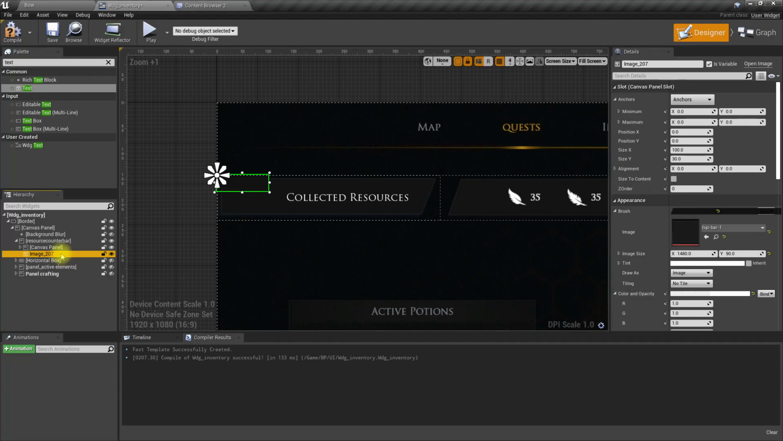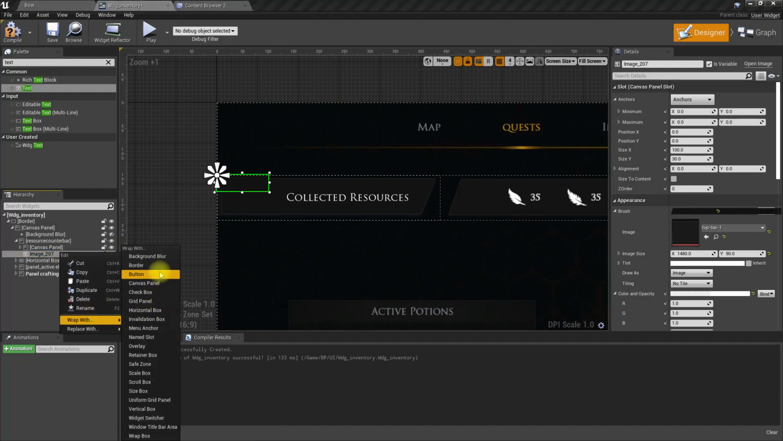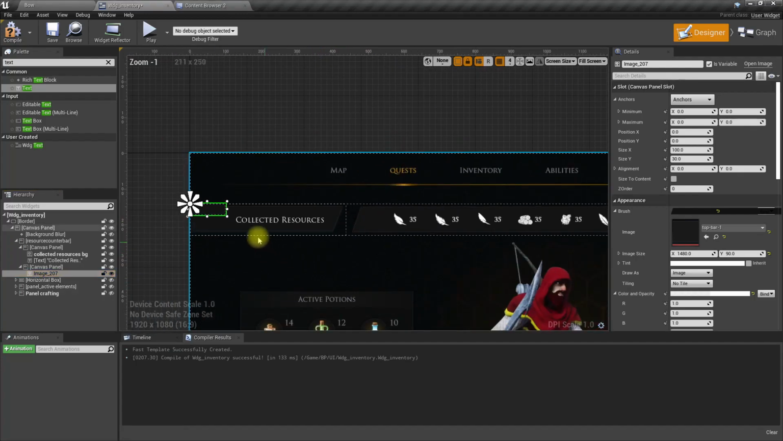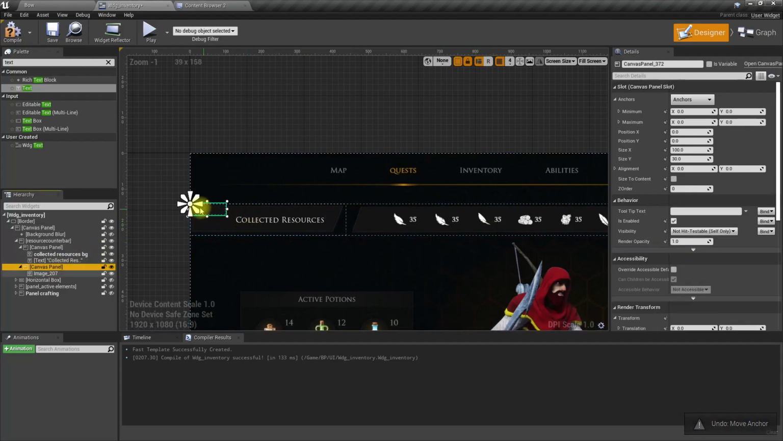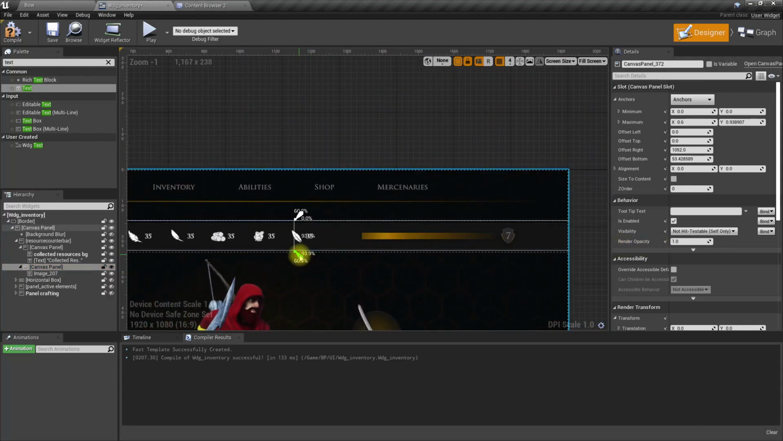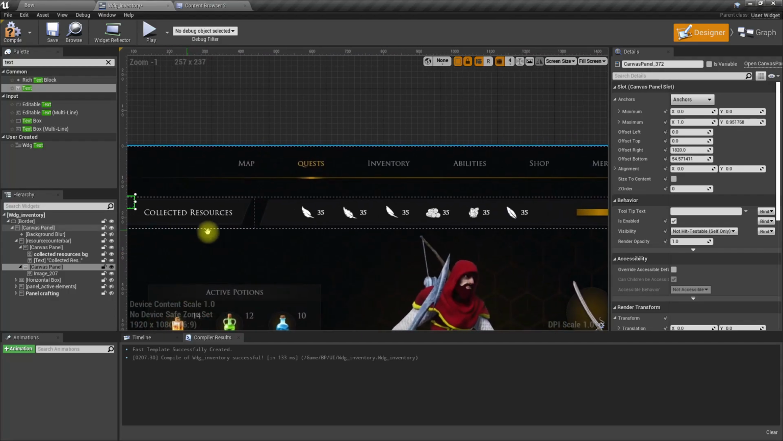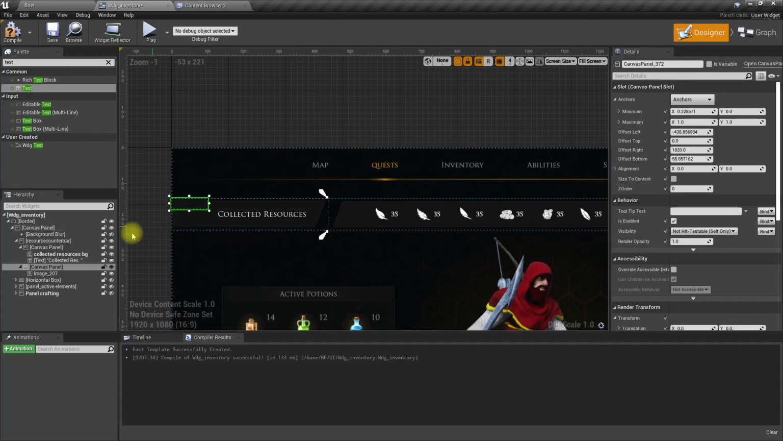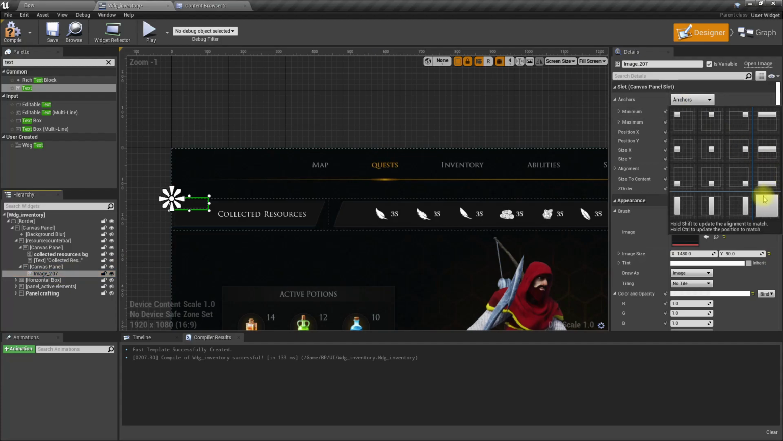Okay, and this image, let's wrap that also with another canvas panel. Yes, and let's move it. Oh, sorry. Let's set that canvas panel to acquire the rest of it, like this, and this image should acquire the whole space.